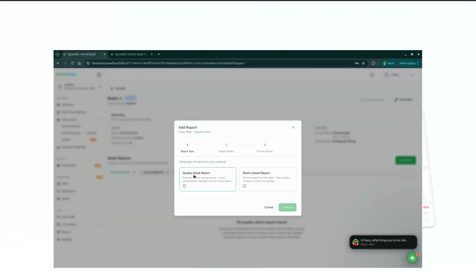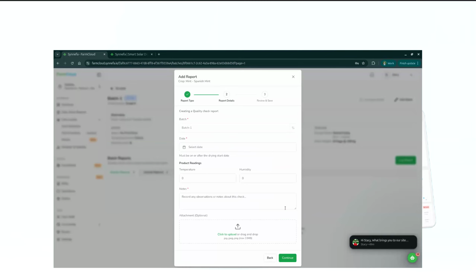Now when you create a report, you have to select if it is a quality check report or a batch unload report. As I have said, quality check report is for routine checkup of the batches that you are drying. So you select a quality check report, then you click continue. This is the batch because you can select it, and then date is when you did the check for that batch, and then you have product readings.